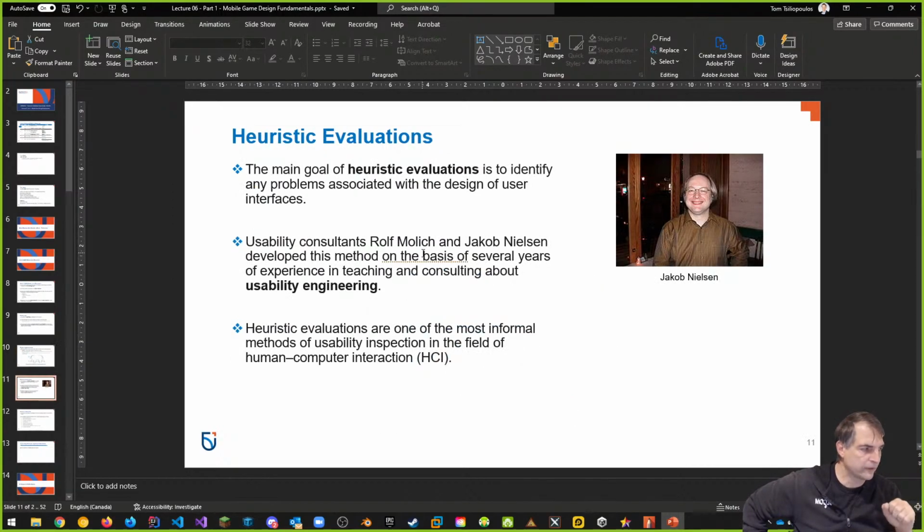Let's think a little bit about heuristic evaluation. So this idea of the heuristic word that Mark was talking about, he talked about it as trial and error. And what heuristic evaluations do is they identify any kind of problems associated with the design of user interfaces, but also the design of the game experience. Okay, so there were these two consultants. This guy, Jacob Nielsen, is still alive. He's still very much active.